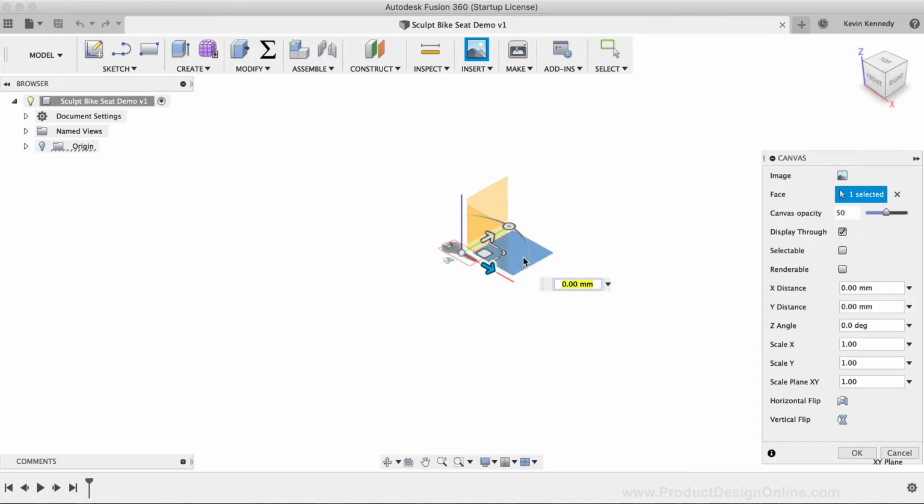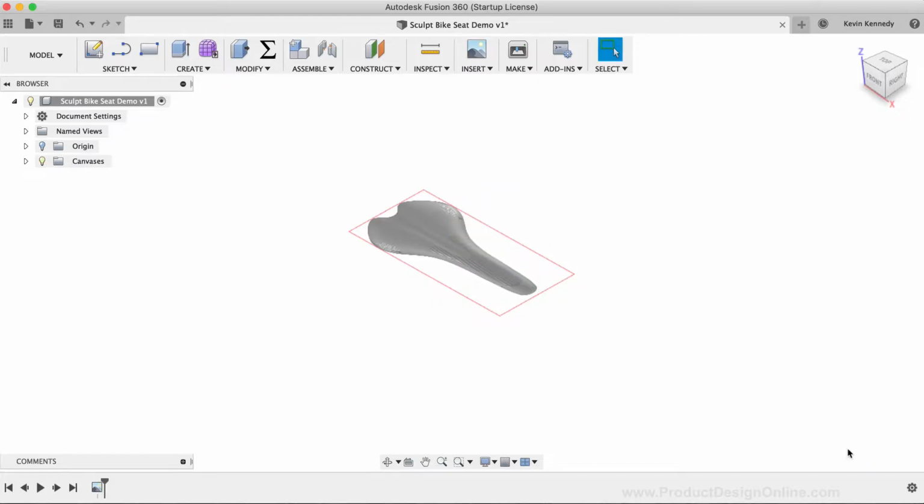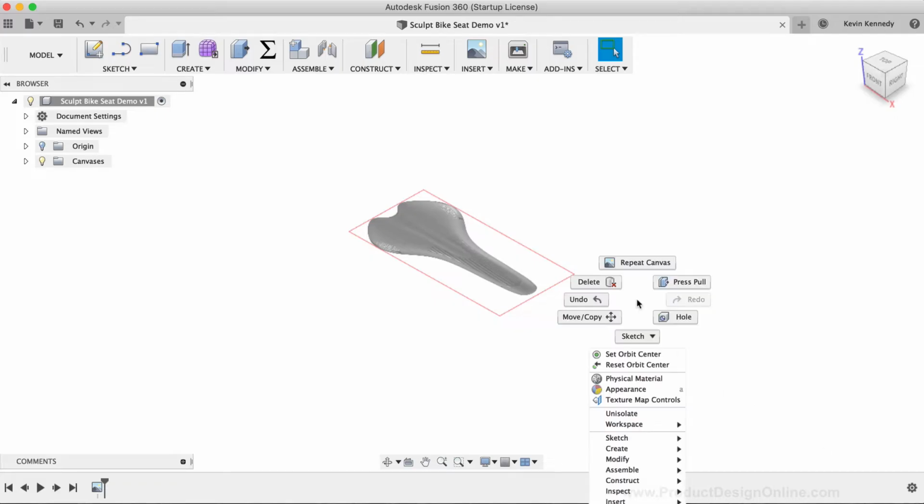We'll make the image the correct size in just a minute, but for now, I'm going to simply drag the corner scaling icon to make the image larger. Then, I'll click the OK button in the Canvas dialog box to confirm the results. To insert the side profile image, we can right-click to select the Repeat Canvas option.